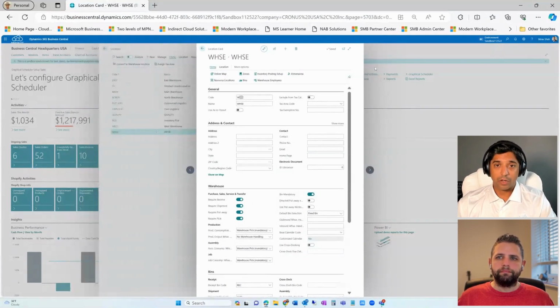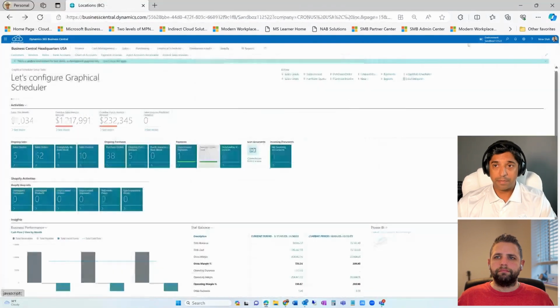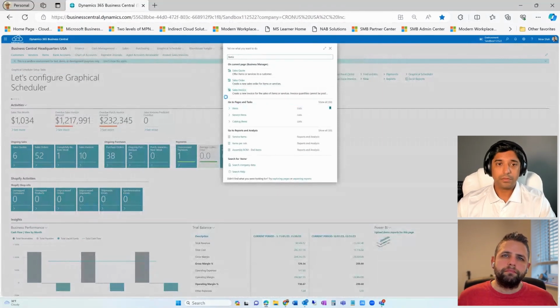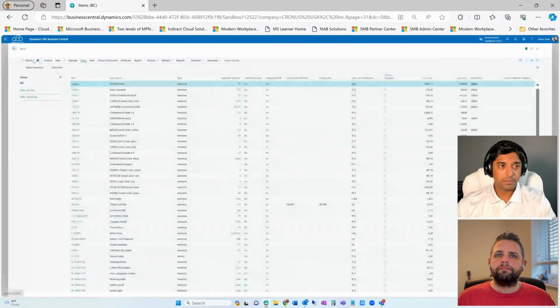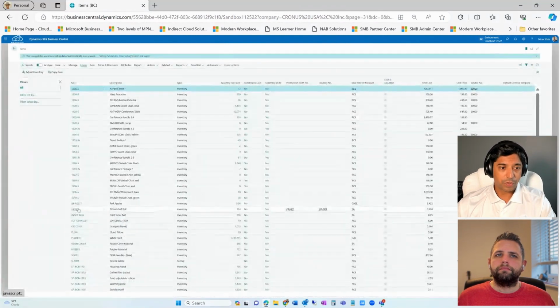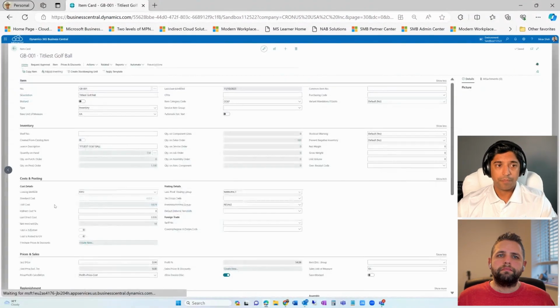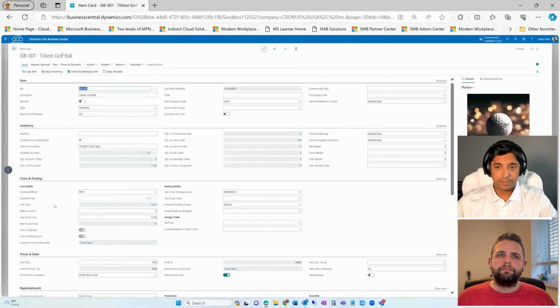The next thing I want to go through is our item setup, and I'll point out some of the main fields here. I'll go to our items, and I'm going to go to the item that we're going to use to manufacture. I'm going to search for a golf ball. Here we go, the Titleist golf ball. Here's our item master. The item master includes the unit cost, which is based on a roll up of this item, and what the item number is.